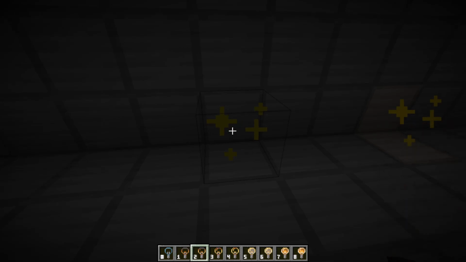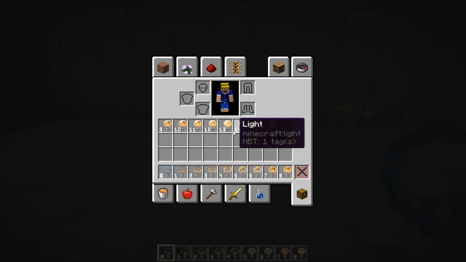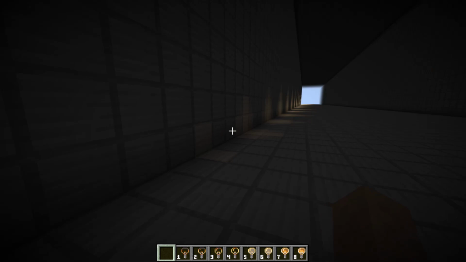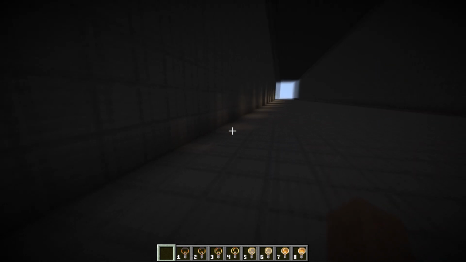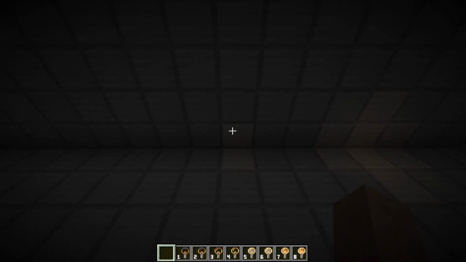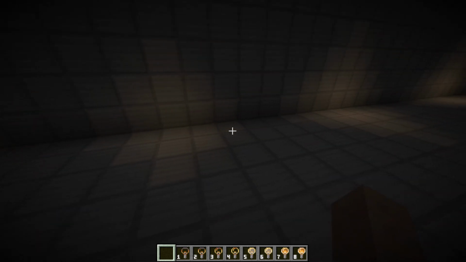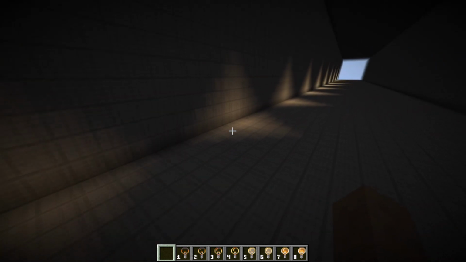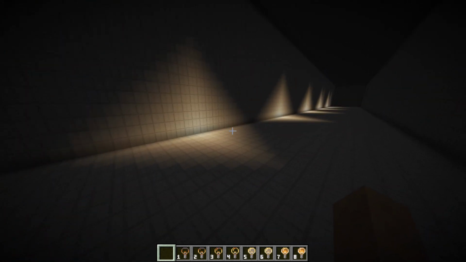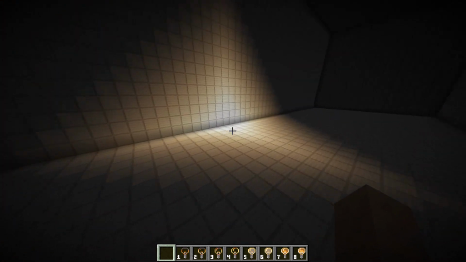Also, if you hold a light block in your hand, as you can see there's these particles, but if you don't hold these in your hand, so if you, for example, have nothing in your hand or just another item, these will slowly disappear just like barriers do if you hold a barrier item in your hand. So now all of them are gone, and we can just see the light level themselves. So right here is light level 1, then light level 2, 3, 4, 5, 6, 7, 8, 9, 10, 11, 12, 13, 14, and finally 15.